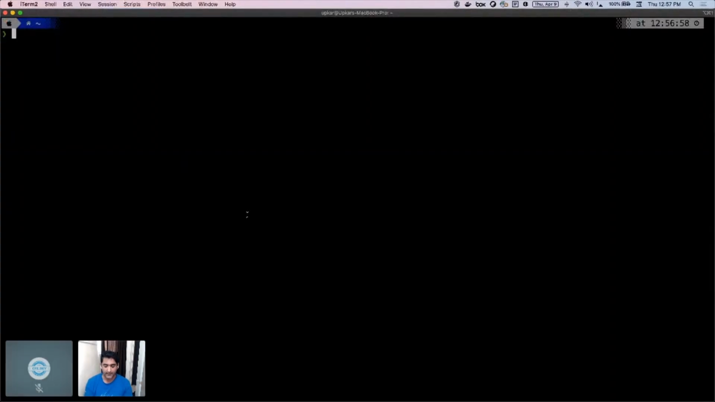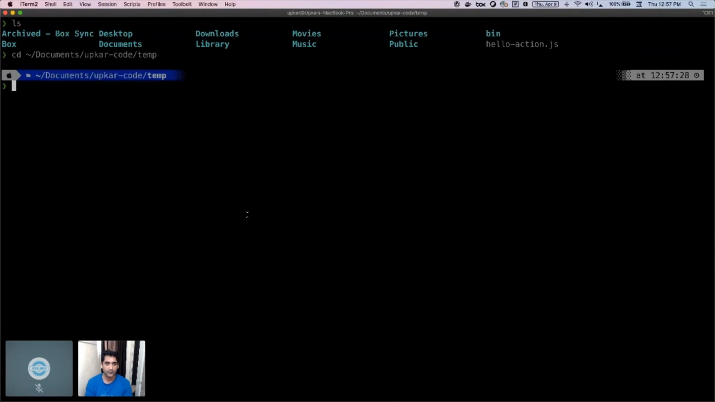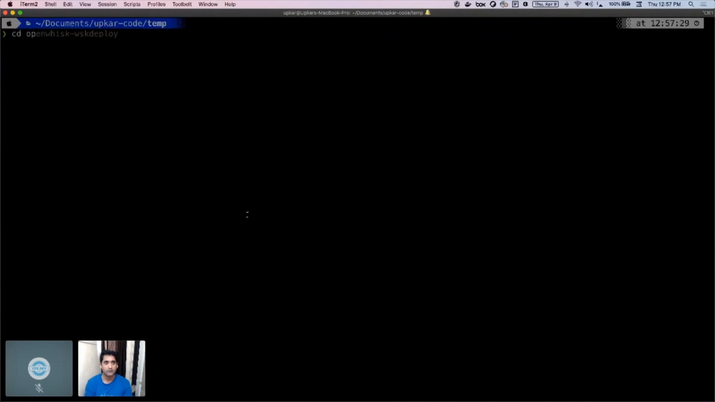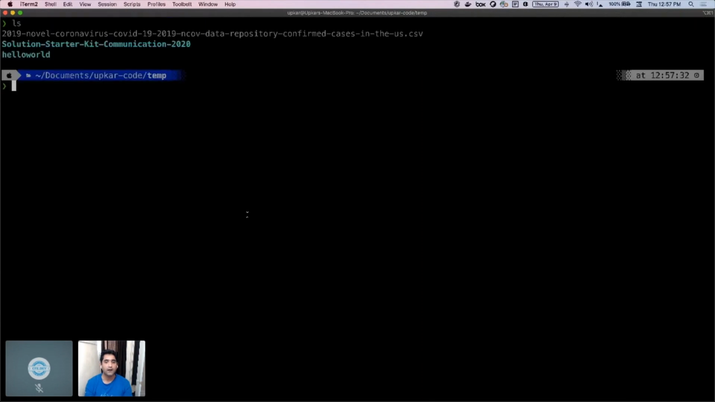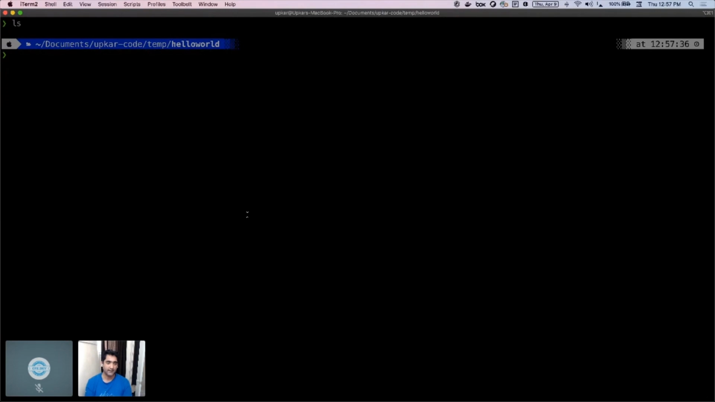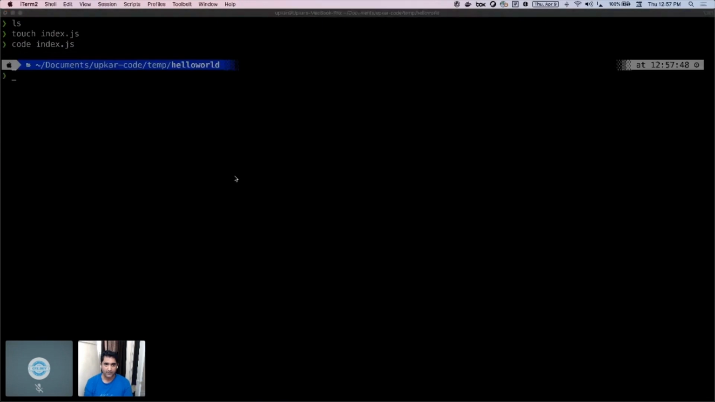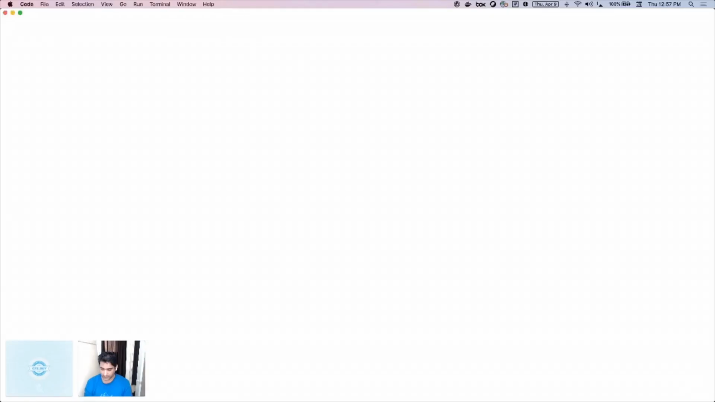Let's see what's in here. Hello world, right? So let's go to hello world. There's nothing here. This directory is completely empty. So let's create a file called index.js. Everybody please do that, and then we will start typing in this file. Open your editor, or use whatever you're comfortable with.